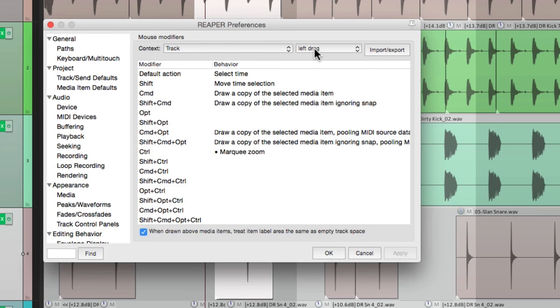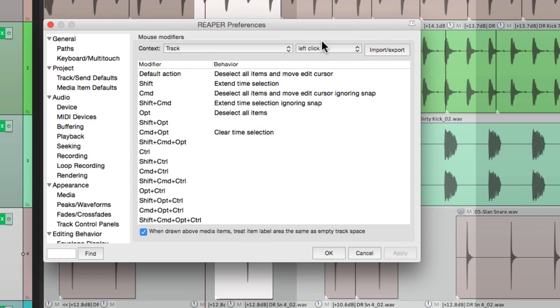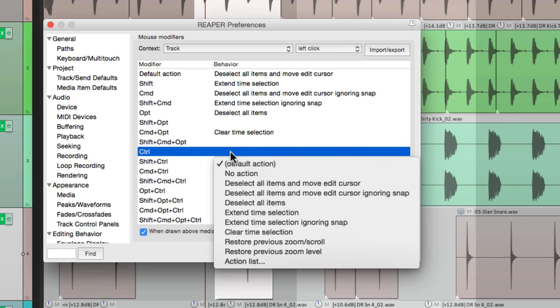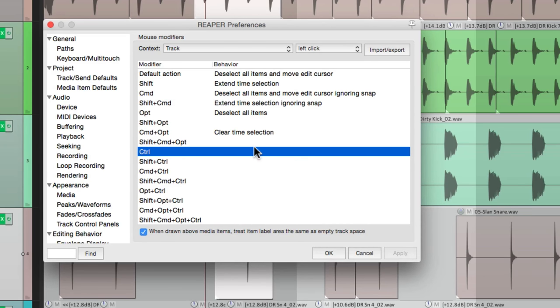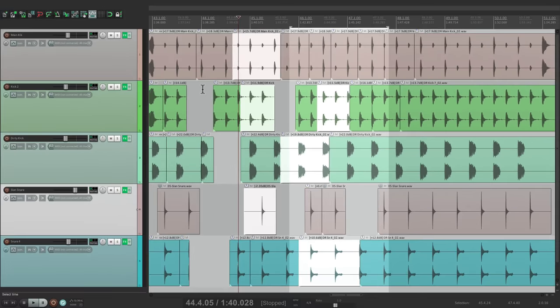If we switch it to left click and make sure that same modifier isn't being used by choosing default action, not no action, but default action. So it's not being used. Now instead of left dragging while holding the modifier, if we just click, it moves the edit cursor, but it doesn't change our selection. Our time selection is still here, and so is the item selection.